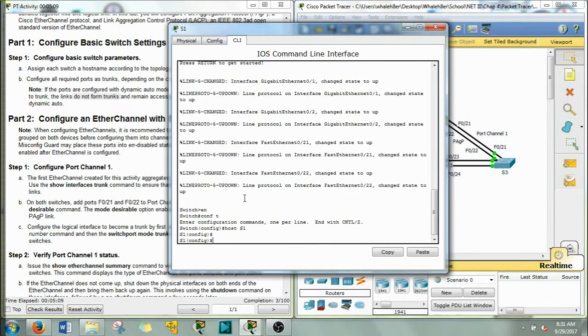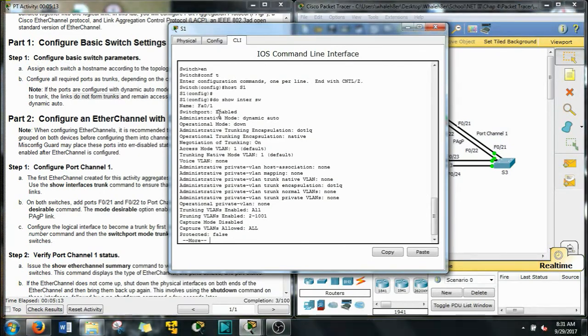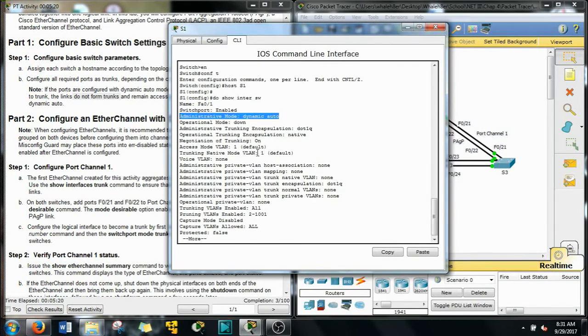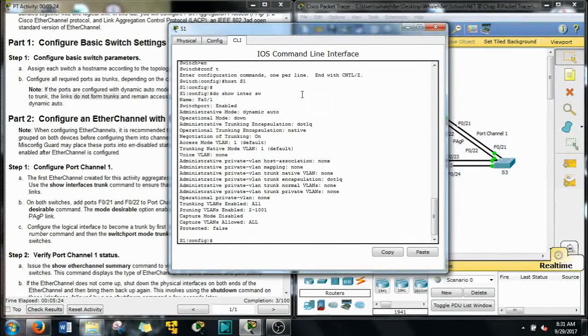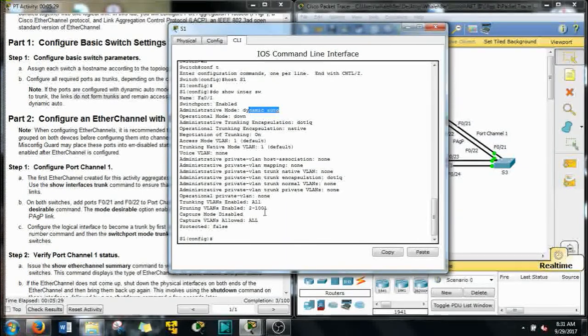Let's see if I can remember the command. Do show interface switchport, I think it is. Okay, so right here you can see in the administrative mode, it's in dynamic auto. And all of these are, and I'm not going to go through and show them all, but if you wanted to cycle through each one of these switches, you'd see that they're all set to auto.